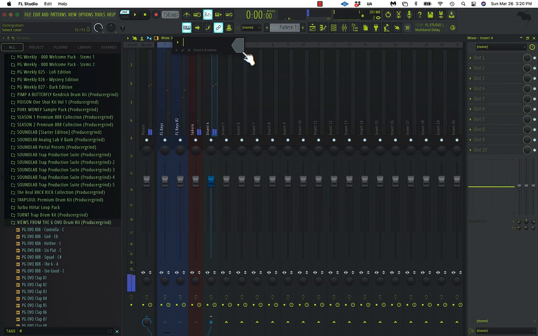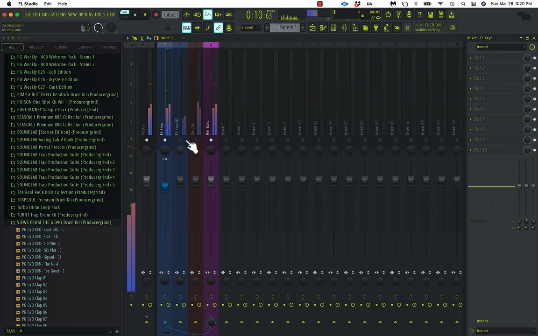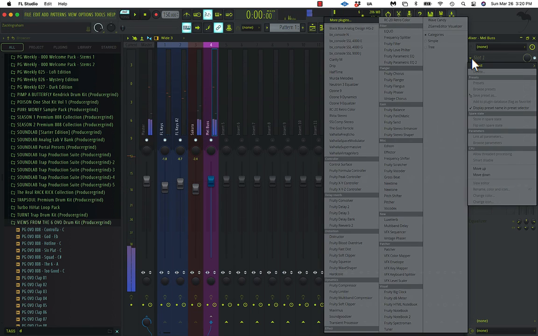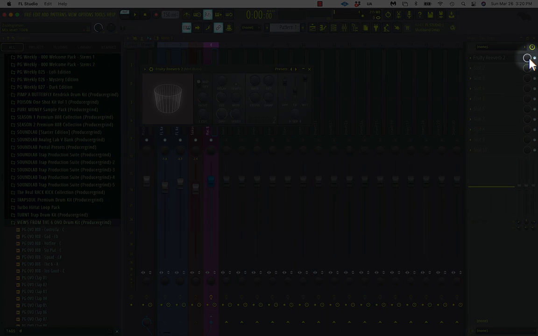We're going to rename that Mel Bus, and let's make it pretty. All right. So adjusted the levels a little bit. Now staying with stock plugins, I'm going to go to the Fruity Reverb. Let's put the wet all the way up, and then I'm going to adjust it from here.